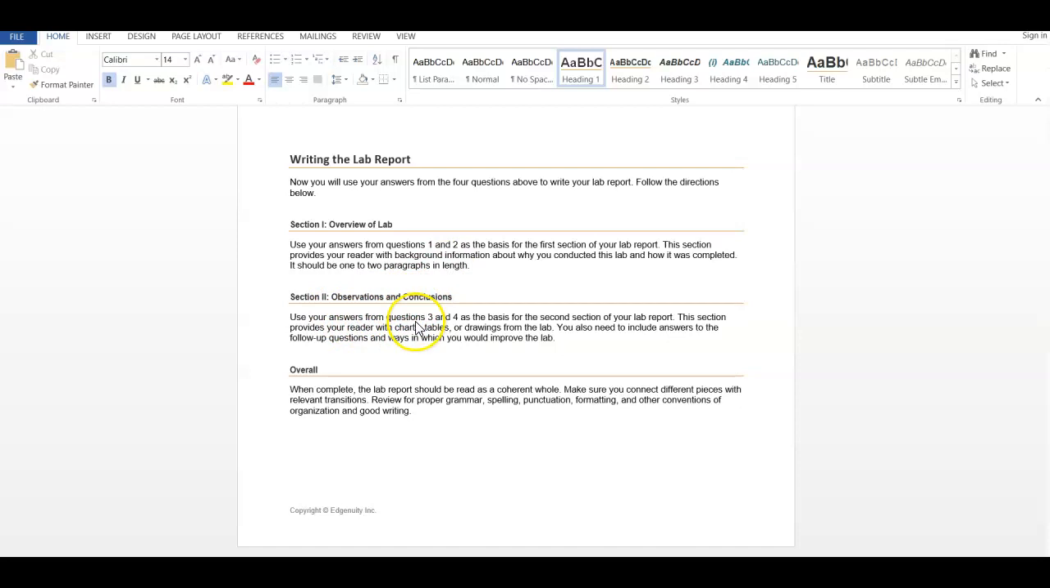Section 2 is observation and conclusions. So what you did in questions 3 and 4 is the second section of your lab. This provides readers with the charts and the drawings and the tables, and you will need to include answers to the follow-up questions. This should be giving titles and explanations for your charts and any data that you wrote down.